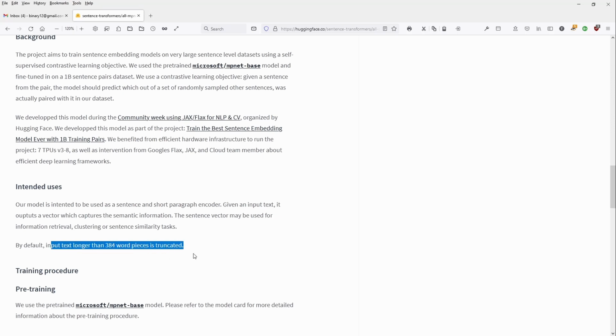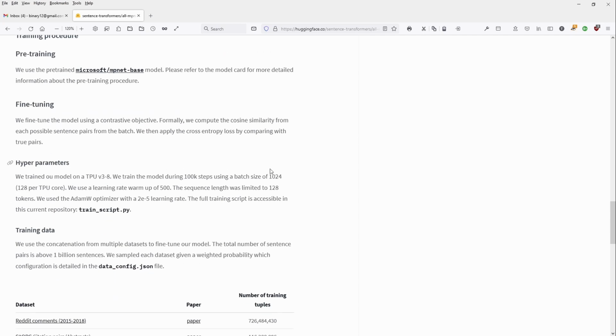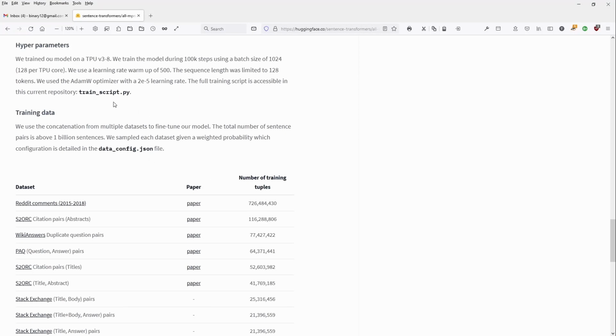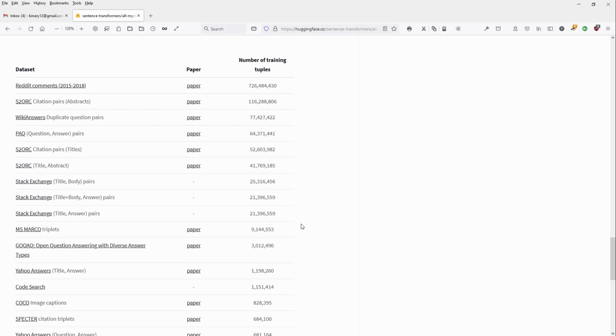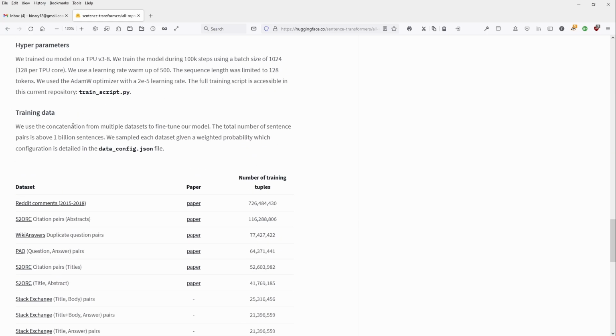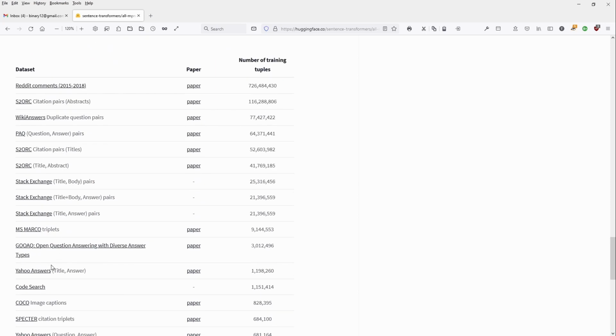Here you find that input text longer than 384 word pieces is truncated. Remember, BERT is not based on words but on word pieces, so watch out for the maximum length of your sentences. You also get the pre-training, fine-tuning, hyperparameters, and training data, even the Python or JSON files, and then the dataset it was trained on. The total number of sentence pairs is above 1 billion.